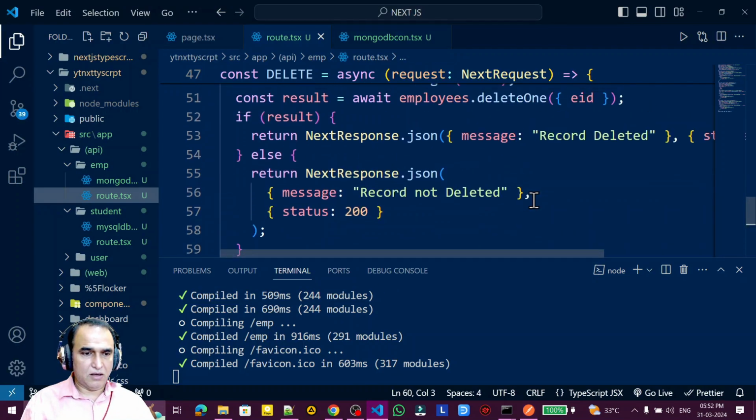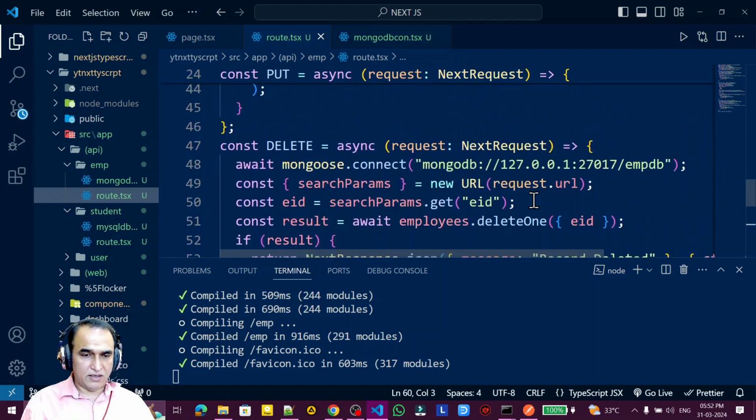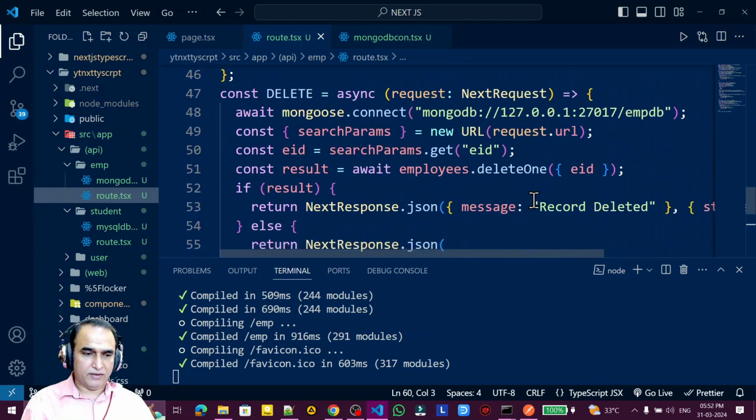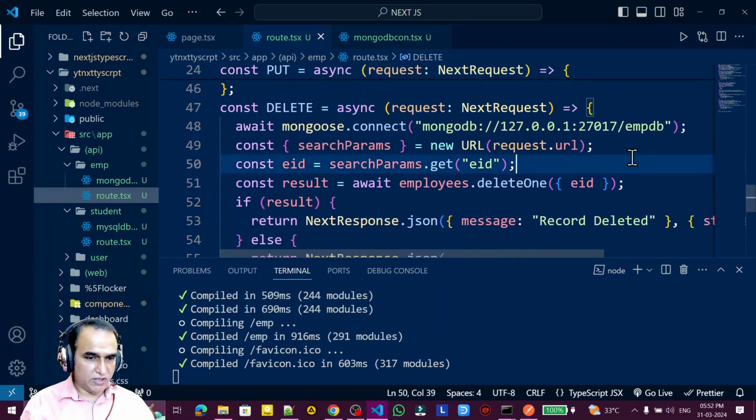So you see how easy it is to use MongoDB as a backend database in Next.js. And we have created here the DELETE route handler, or we can say DELETE REST API also, to delete a record in MongoDB.